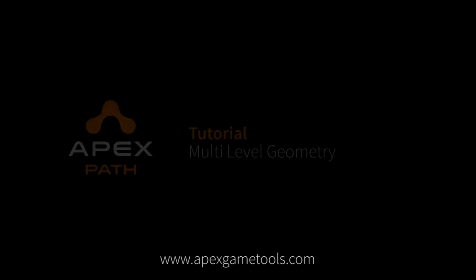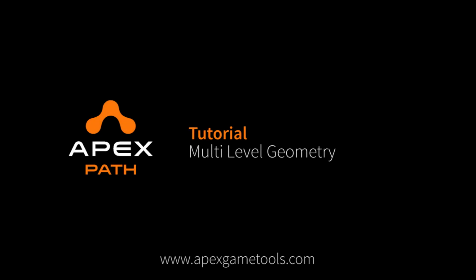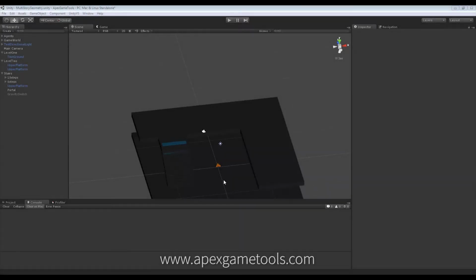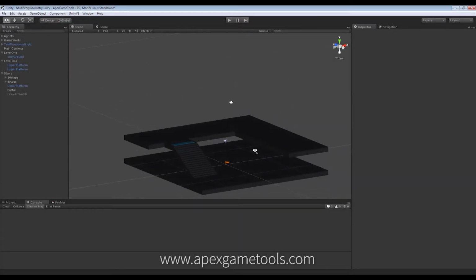In this video we're going to look at how you can connect different floors in a scene using portals. As you can see here, we have a scene with two floors. We have a ground floor and a second floor up here, and then we have a staircase that connects the two.